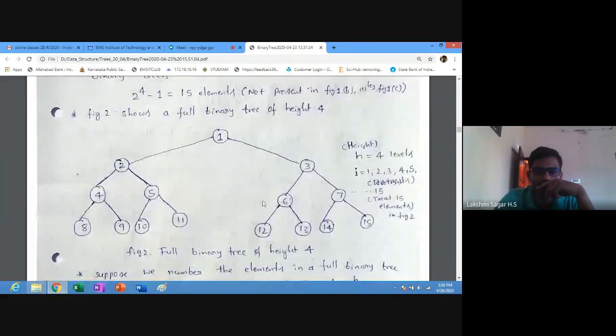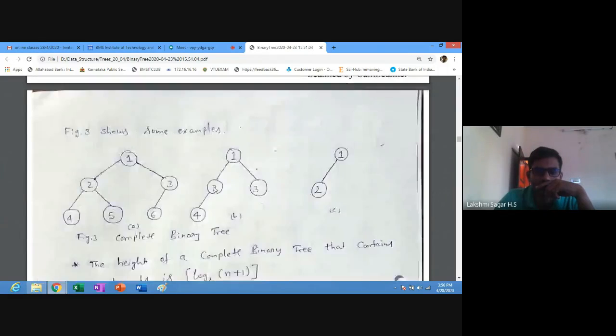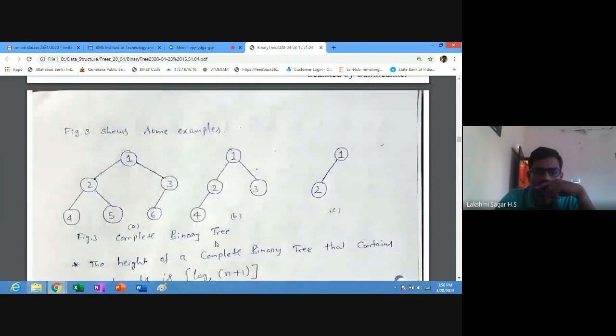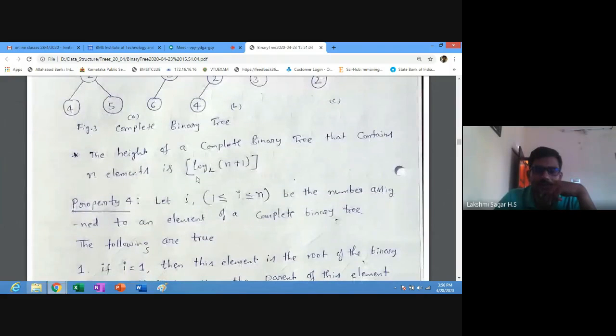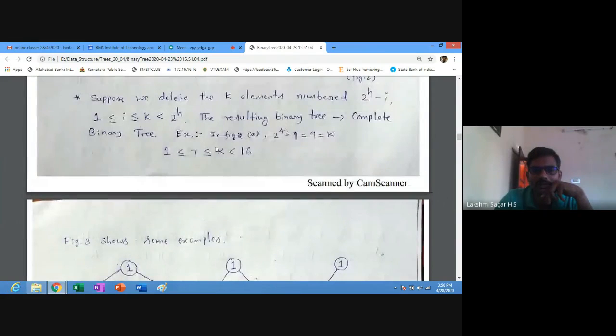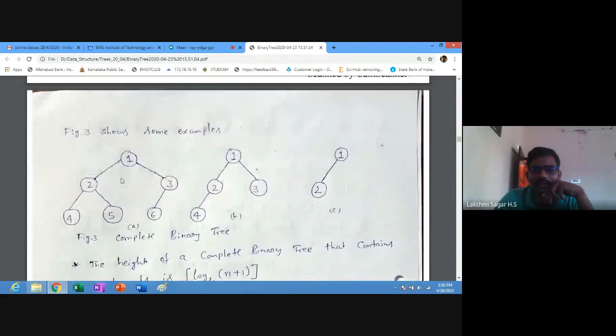So this is a complete binary tree, right? So log base 2 of n, number of elements is 15, 15 plus 1, 16. So the height of that particular complete binary tree is 4. But we cannot apply it here because we have deleted some elements. See, from 7 to 15 we have deleted the elements. Then we will get this one, figure 3a.